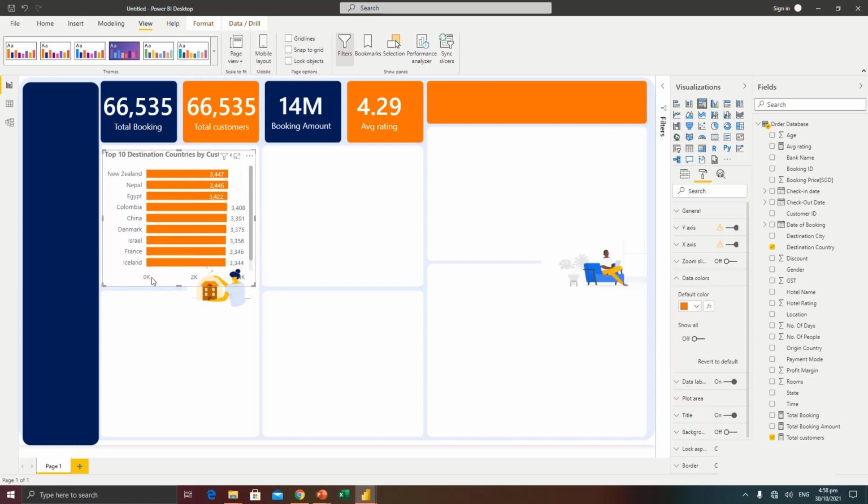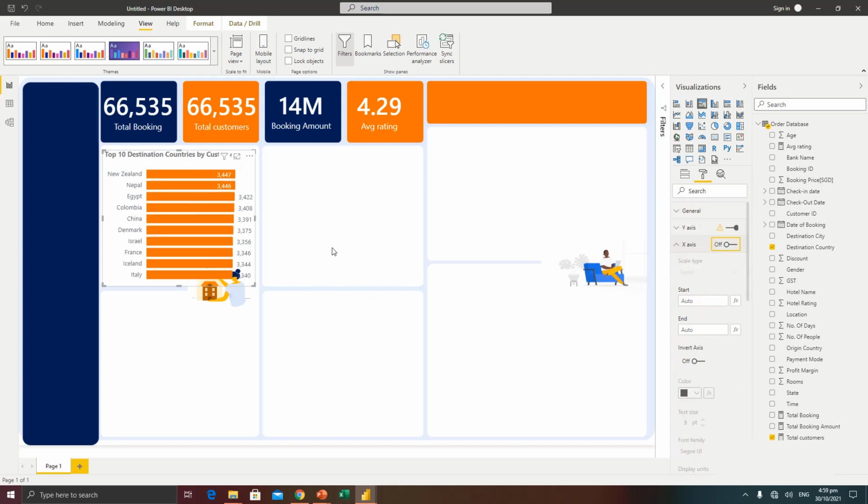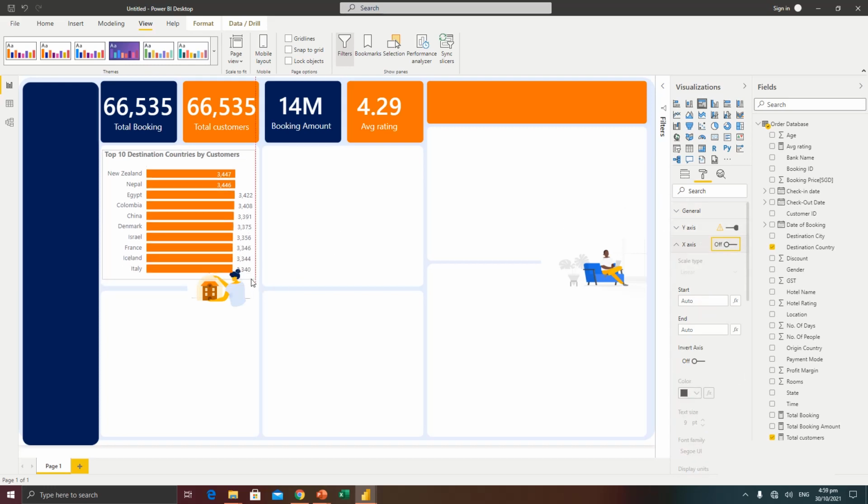The next thing I will do is to turn off the X-axis. So I'll go to X, and here I can turn it off so I can have enough space to show my visual because we already have the data labels. Okay, so you can turn it off so that immediately look at this. This is the total customers for each of the countries.